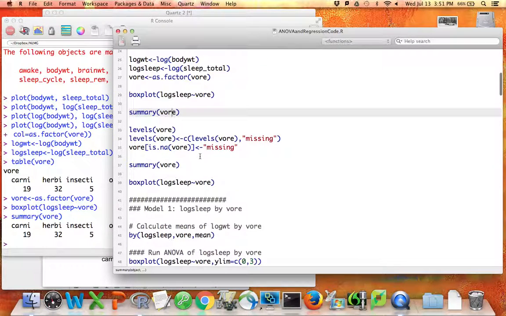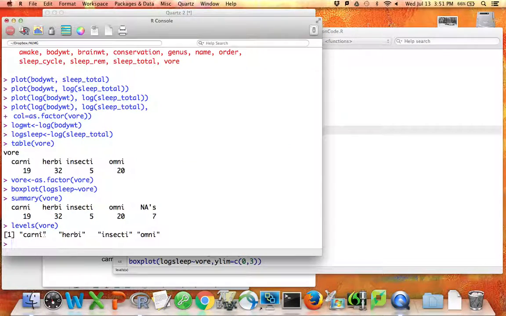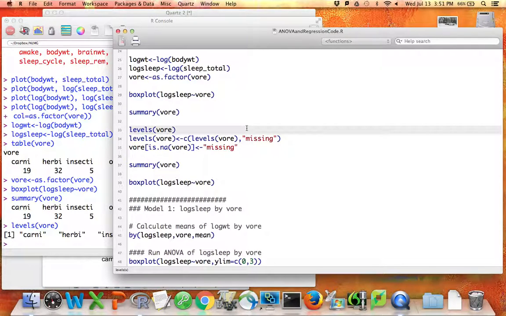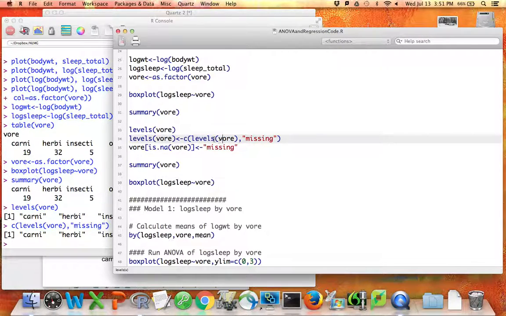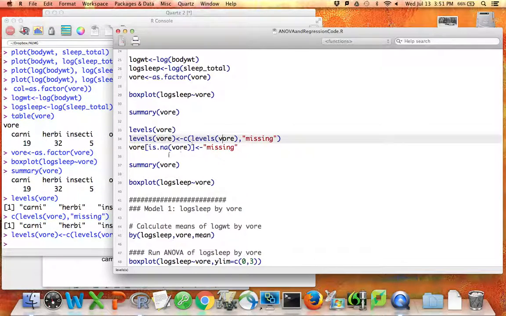So I'm gonna do that here. Because it's a factor variable, I have to add missing as one of the levels. So first I'll just say, what are the different levels of vor right now? And here they are. And now I'm going to reassign the levels of vor to be equal to the previous levels of vor concatenated together with missing. In other words, I want this to be the set of possible things that the vor variable could be equal to. So I'm going to run this line. And now I haven't changed the vor variable, but what I've done is increase the number of possible values that this variable can take on.